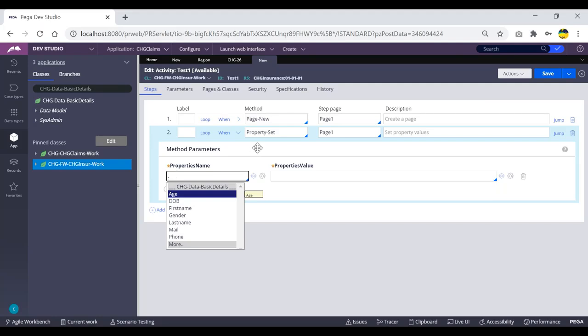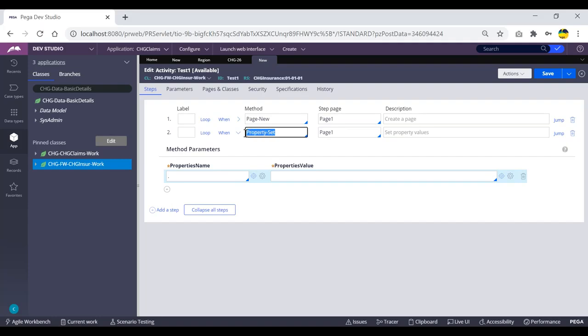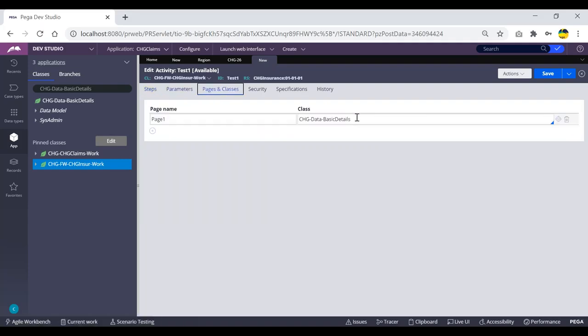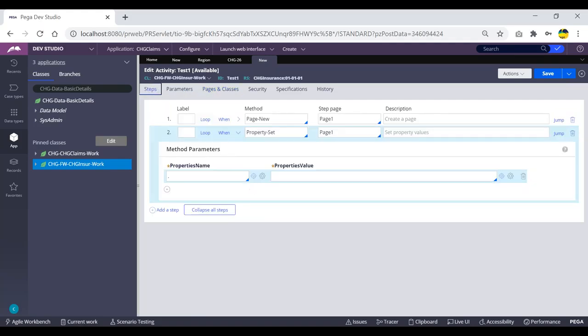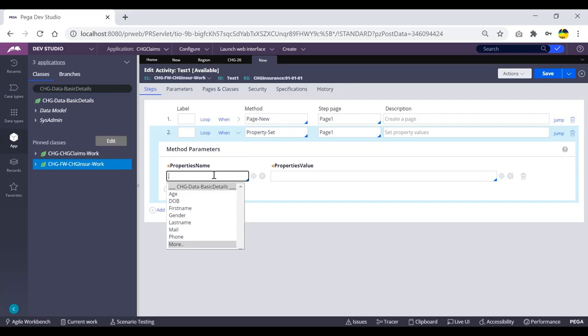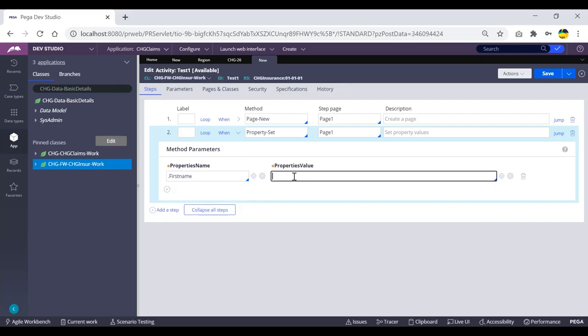How will PRPC know? This particular method is being called onto this page, and this page has been referenced to this class, no? So all the properties will be coming from this class only. Understood? I'm setting the first name value as Chandra. Okay, I'm saving it now.